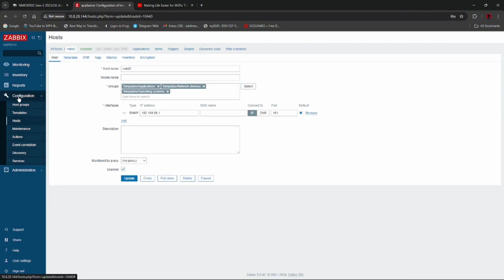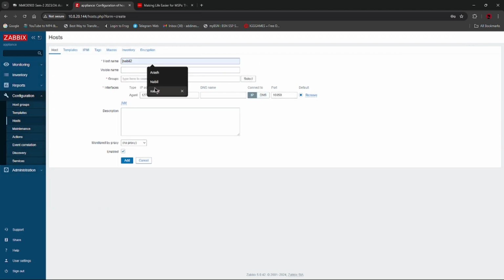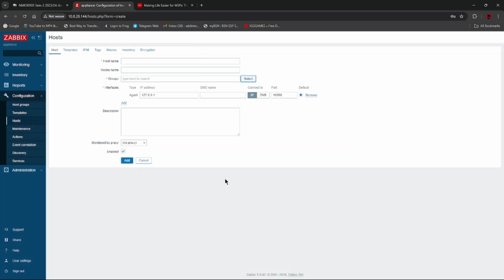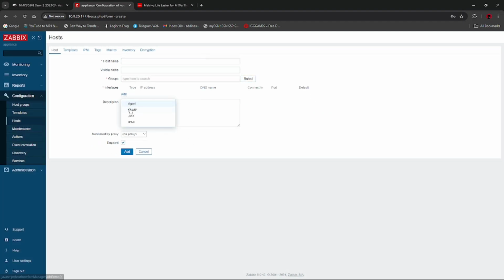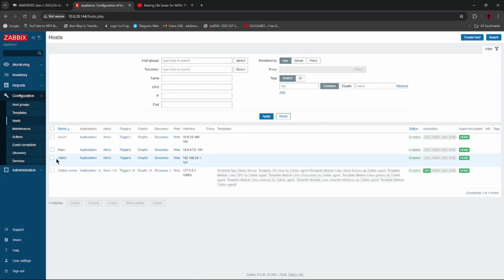So I go to Configuration, then Hosts, then I create a new host. Here I rename it, his name is Nabil2. Then I select the templates, which are application, network device, and template operating system. Then I remove this one. Then I add SNMP. Then I put my teammate's IP address here, and I use the same community that I mentioned before, which is Jimbit. Then I add.